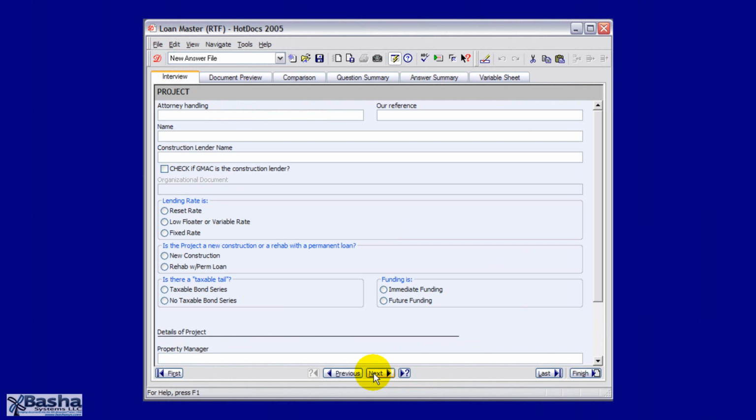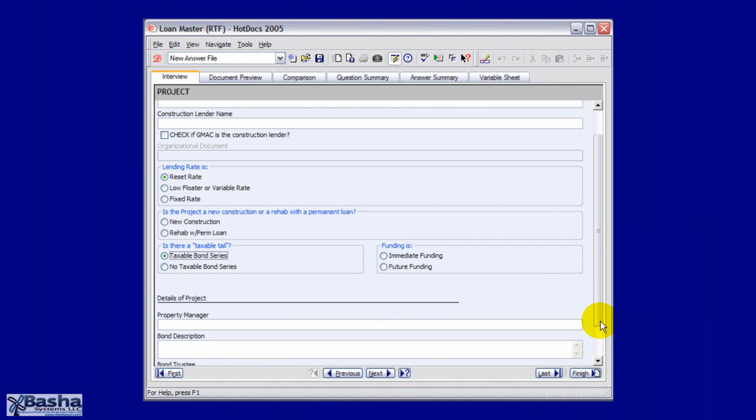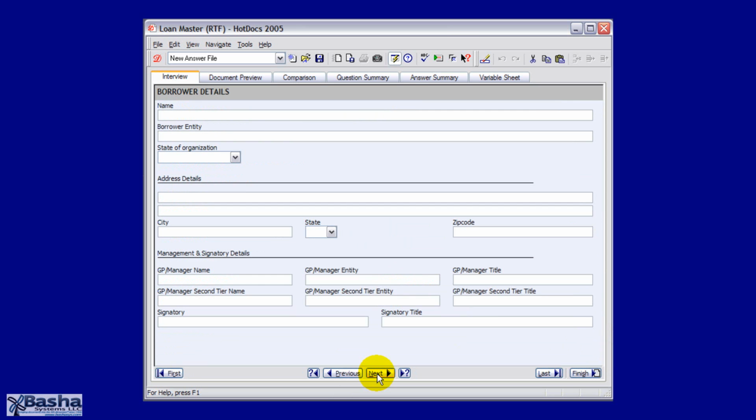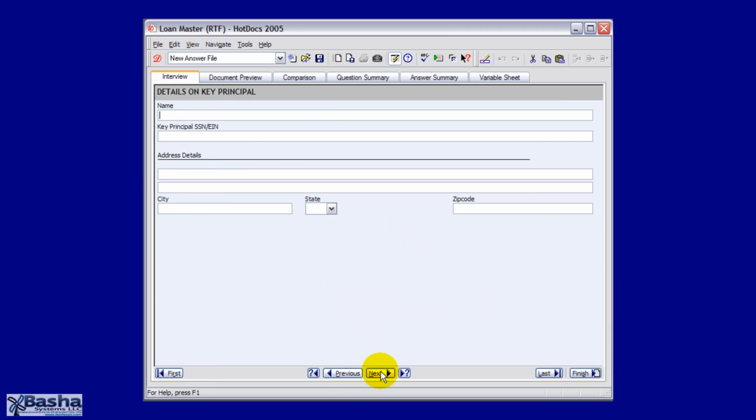We'll click Next, and we begin putting some details on the project. These are very simplistic. We put in the name of the attorney, the reference, certain things about the bond series, who is the property manager, the bond and trustee. We would also put in details such as the name of the borrower, what type of entity, the state of organization, where their address is, management and signatory details, and a range of details like that.